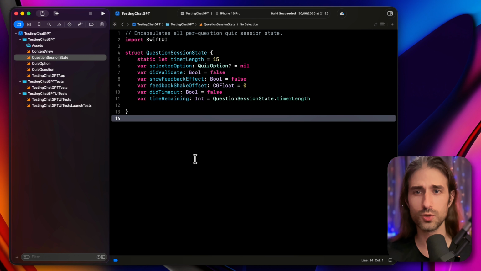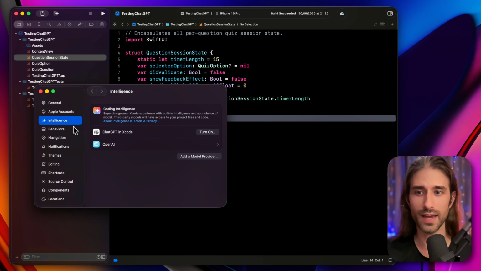I couldn't manage to access it with the built-in integration of ChatGPT into Xcode, so what I did is that I opened the Preferences menu, I went into the Intelligence submenu, and then I added a custom model provider. So I basically created an API key with OpenAI and then added it to Xcode. And by doing this, as we're gonna see, it's gonna be much easier for us to observe the network traffic and see the hidden prompt.